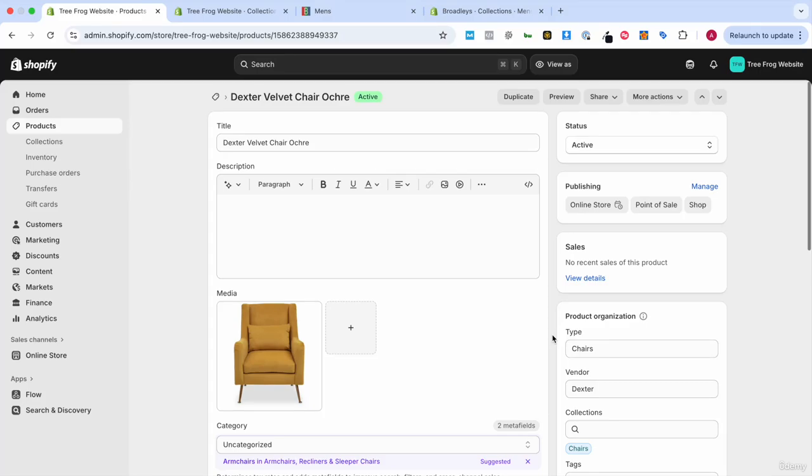When we are adding all our products, it's really important to think about how we structure our product organization, as this will affect what shows up in our collections and what filters we have available on our website. Let's first have a look at collections.